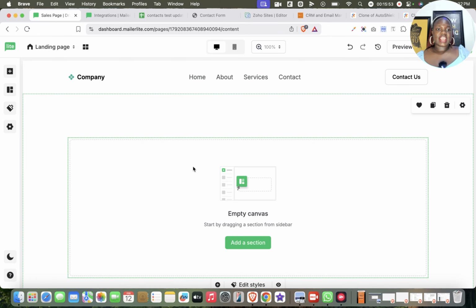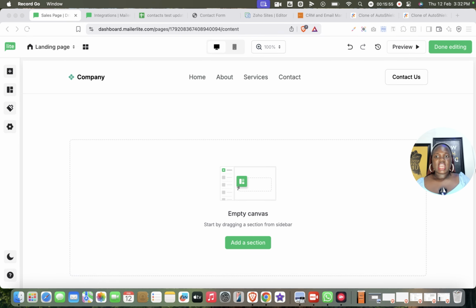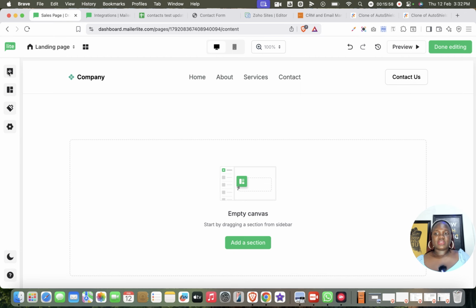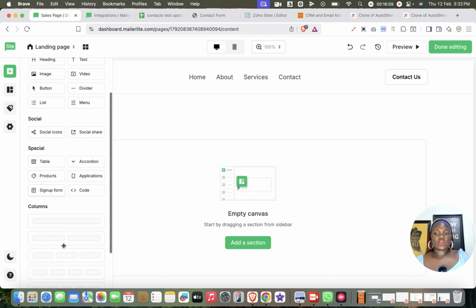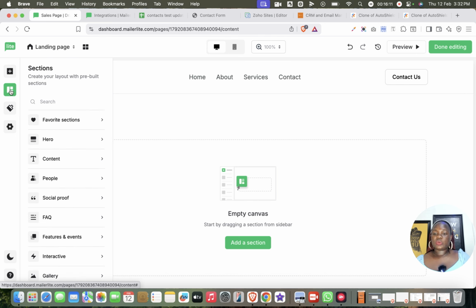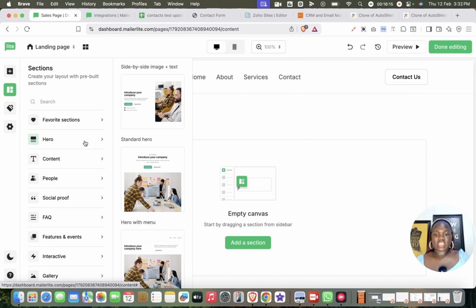And now this is the editor of our landing page, and as you can see over here, we have this part where we can add in different elements, where we can add in heading, we can add in text, images, videos, buttons, and all of this. At this point, we can add in different sections. So there are pre-built sections that we can add, and we can add it to our landing page.